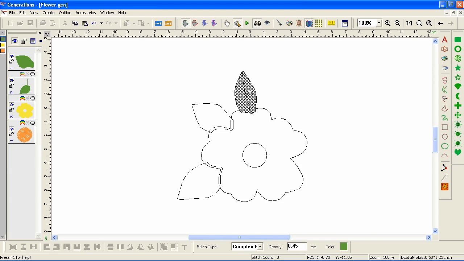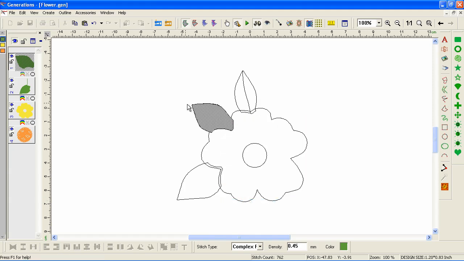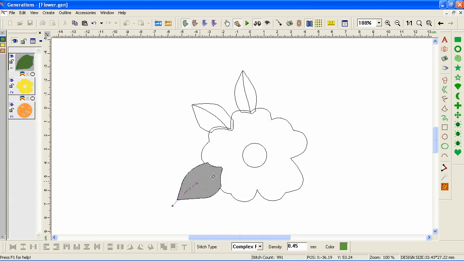With any drawing tool in Generations, right click makes a curve point, left click makes a corner or a straight point. A good practice is to use as few points as possible. Select the next one, right click, divide with a curve, left click outside, right click, left click, enter, escape, right click again, divide with a curve, left click, right click, left click, enter. Escape, right click, and generate.